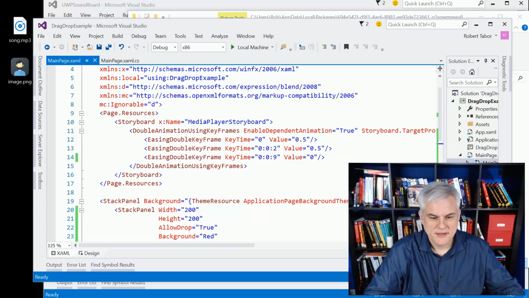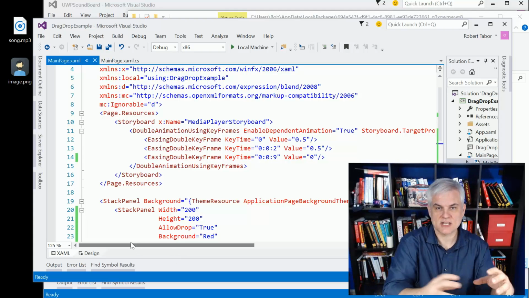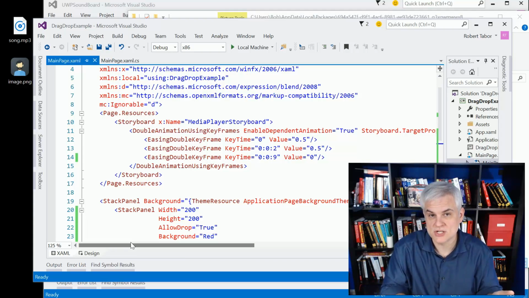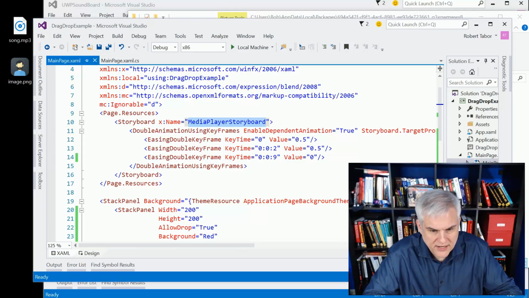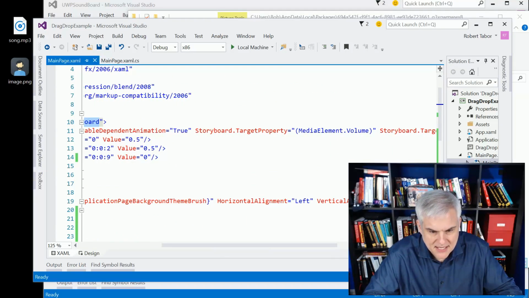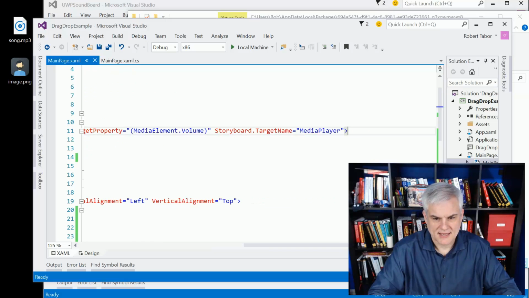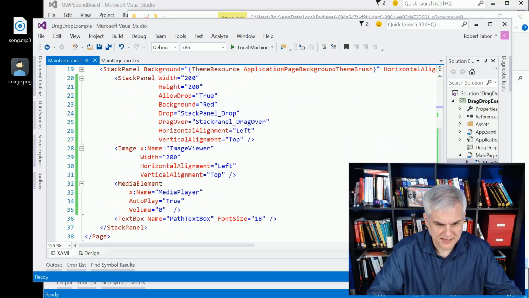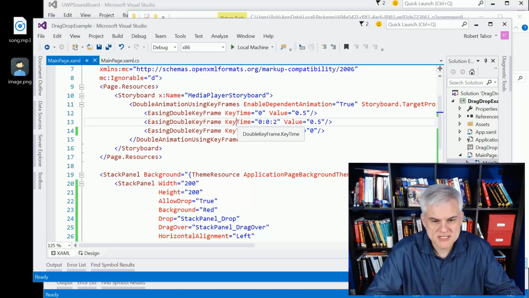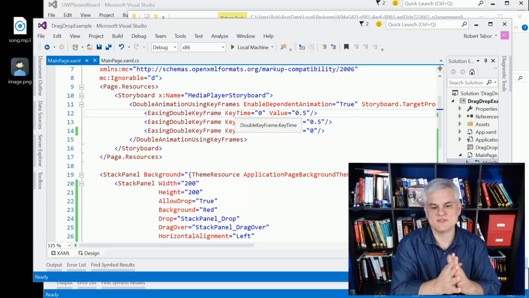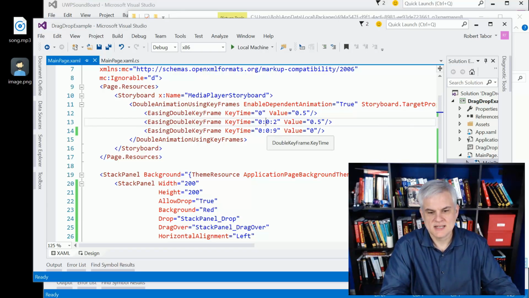And so in our case, we're not going to animate the position on an XY axis like you would do in a traditional animation, but instead we're going to control the volume. And we do that here in the storyboard that I created called Media Player Storyboard. And I'm saying, hey, the target property that we're going to change is the MediaElement.Volume. Okay? And the object that we're going to change is the media player, that media player defined right here. Okay? And so what we'll do is, at key moments in time, so these keyframes, these key times of 0 seconds, 2 seconds, 9 seconds, we're going to modify the volume to different values.